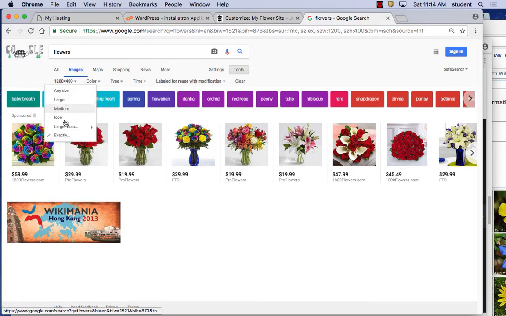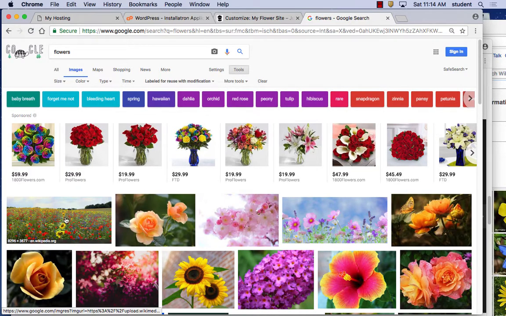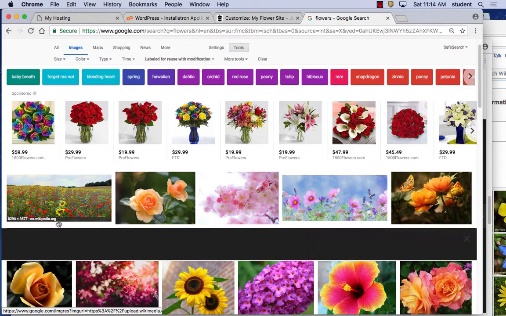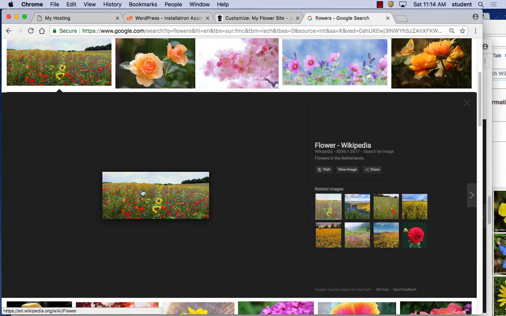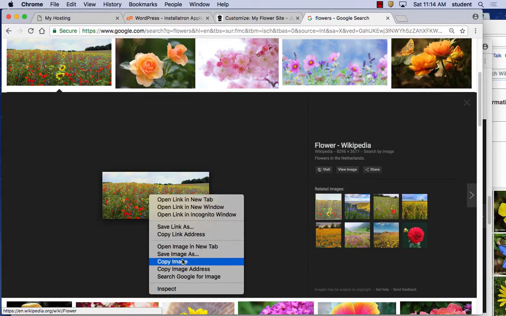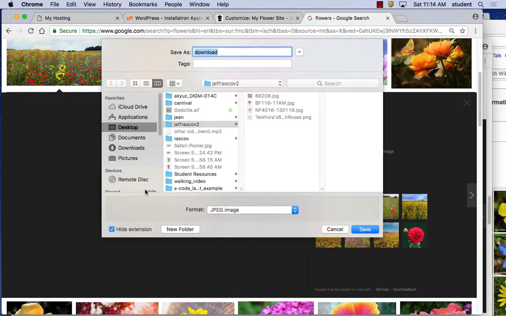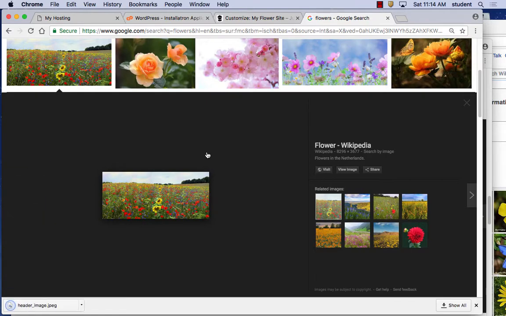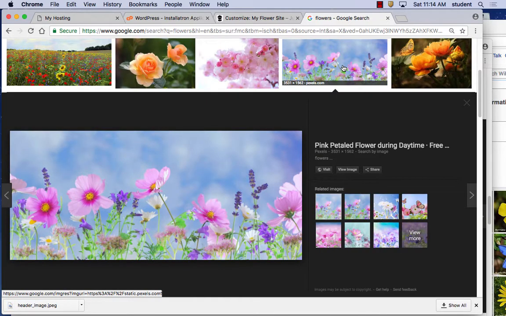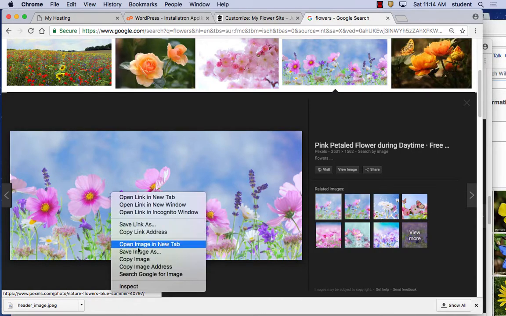You can crop things in Photoshop and so on. I kind of like this one right here. I'm going to download this one. This would be my header image. See if you can find one that's kind of skinny that might fit. Ooh, this is quite nice.